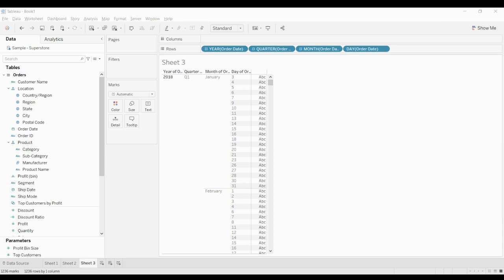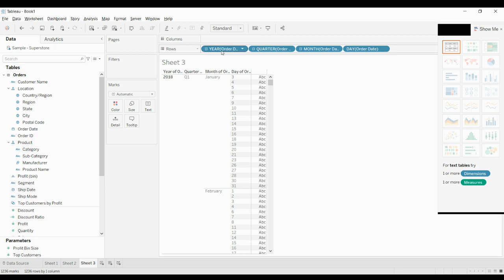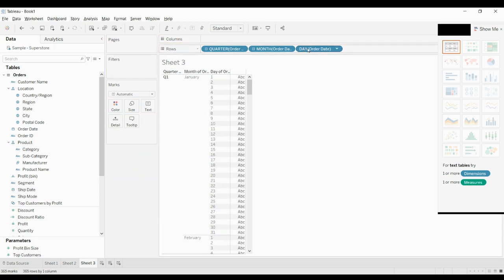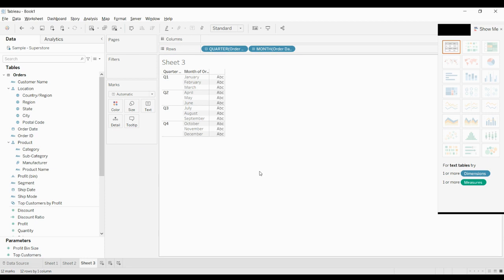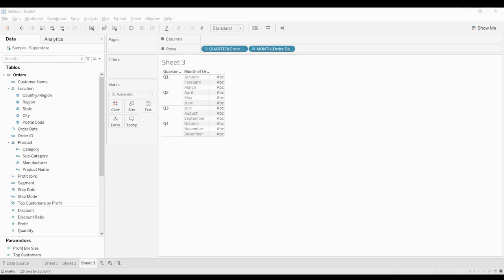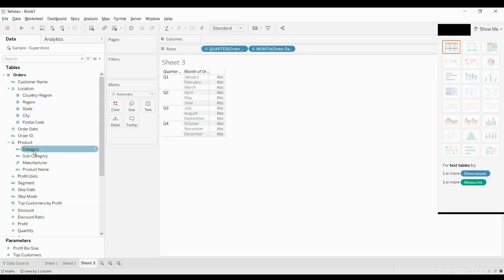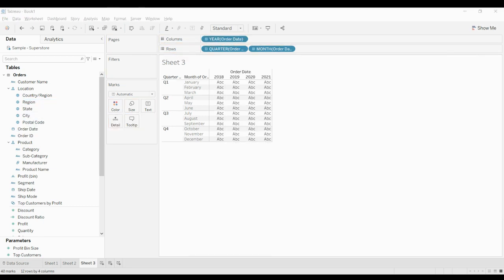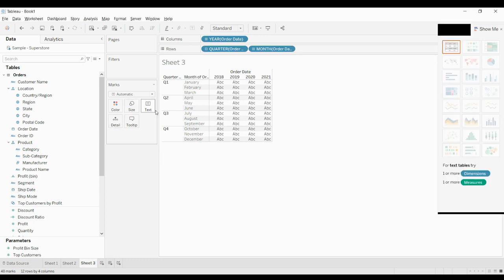So now let us have only the quarter, order date and month in this pane. So simply drag and drop out other things like year and day. Now let us drag the order date again to the columns, where it should be the year of order date.